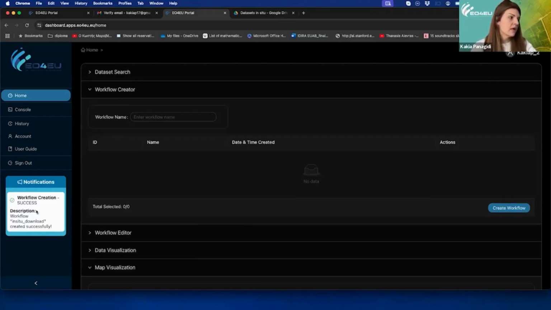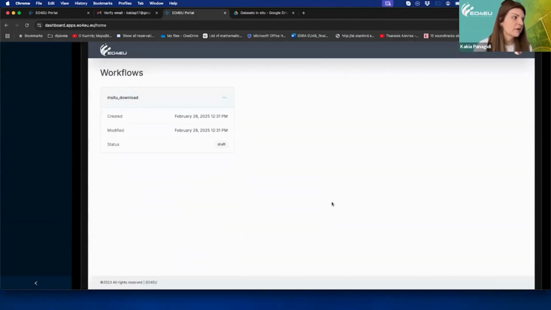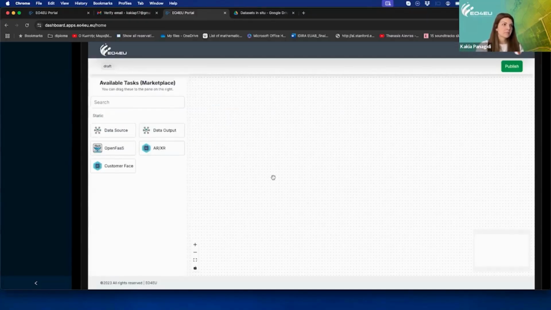The notification area is where you get specific steps in order to give you back any specific feedback of what we are doing in your platform. So I just put a name, I just put the create workflow. What I have done right now is an empty workflow. What does an empty workflow mean, please?